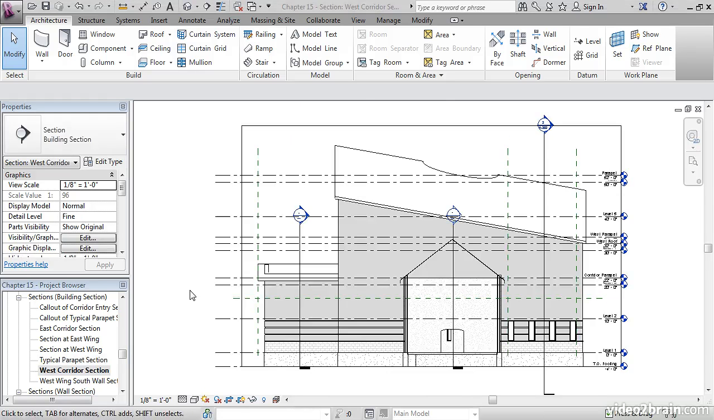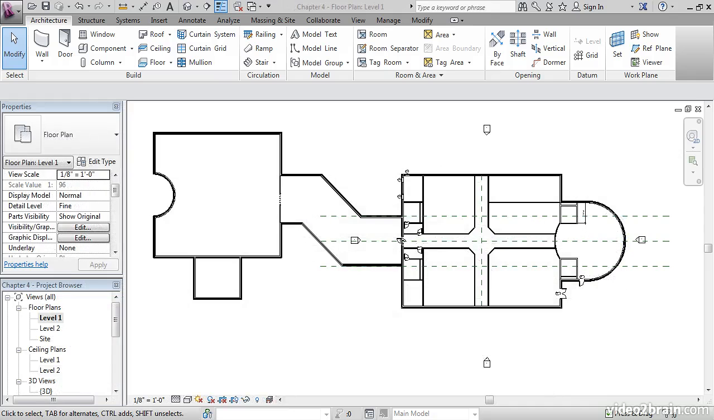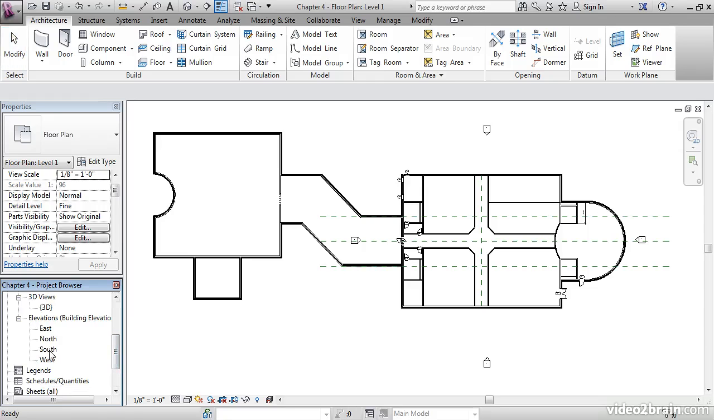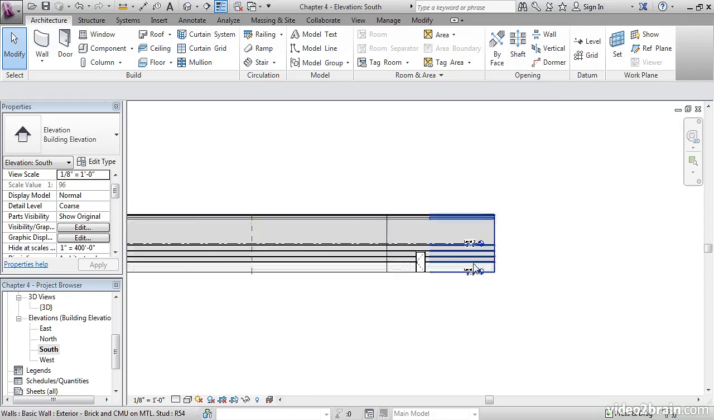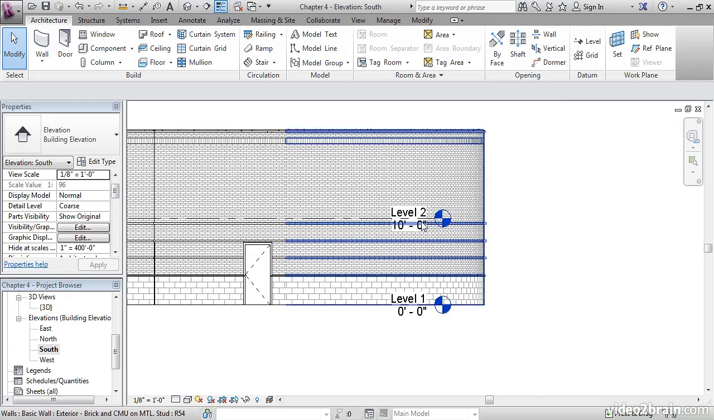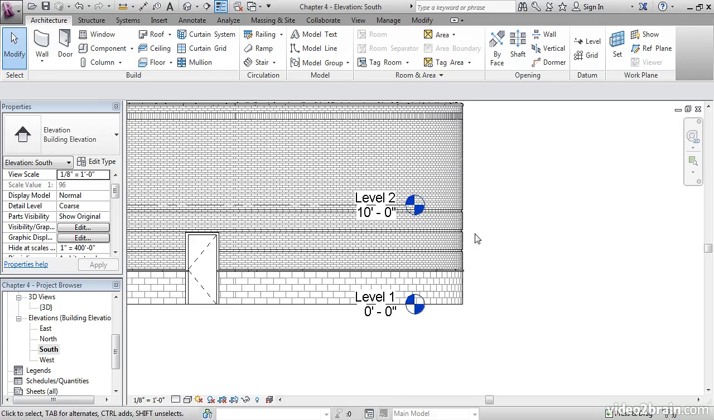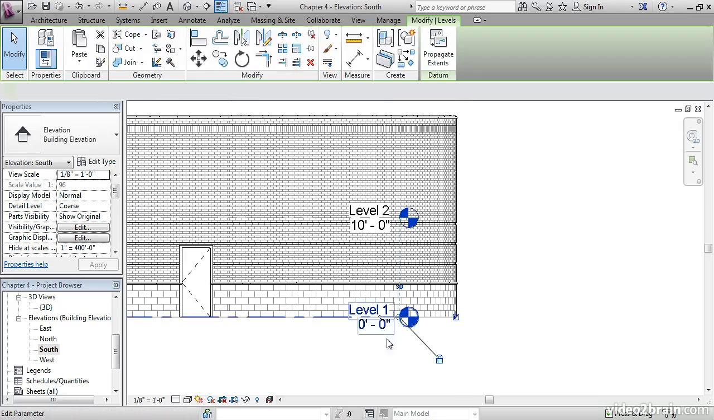So let's get started. Open the file you've been working on, or open the file called Chapter 4 and follow along. What I'd like you to do is go to the project browser and scroll down till we see Elevations. Let's go down to the South Elevation, double click that, and let's open it up. Let's zoom into the right side and see what we have here. We have Level 1 and Level 2. The first task is to move our levels out of the building so we can actually work on them.